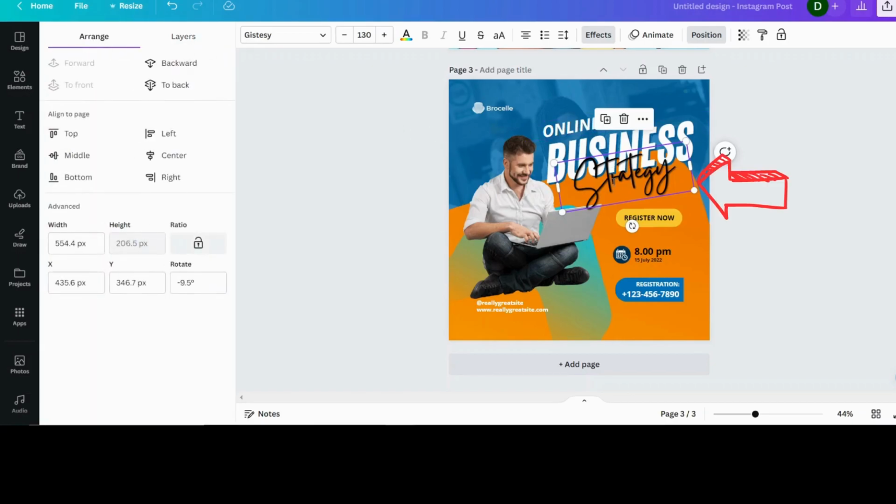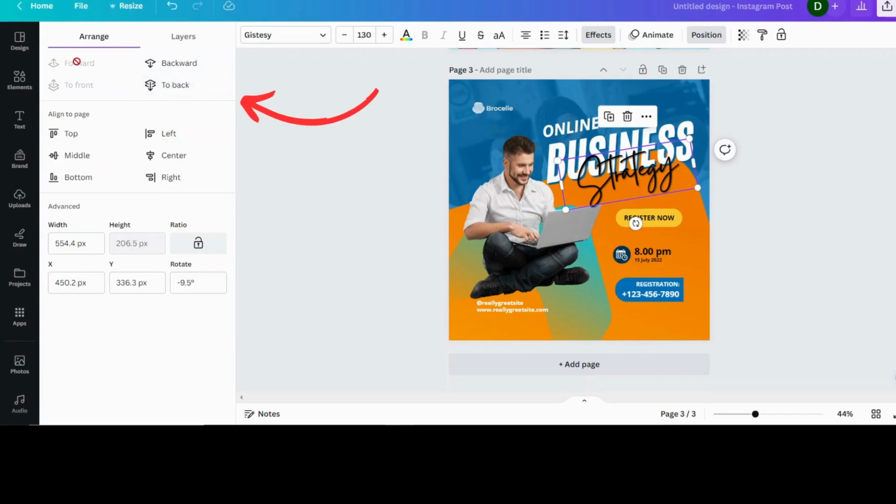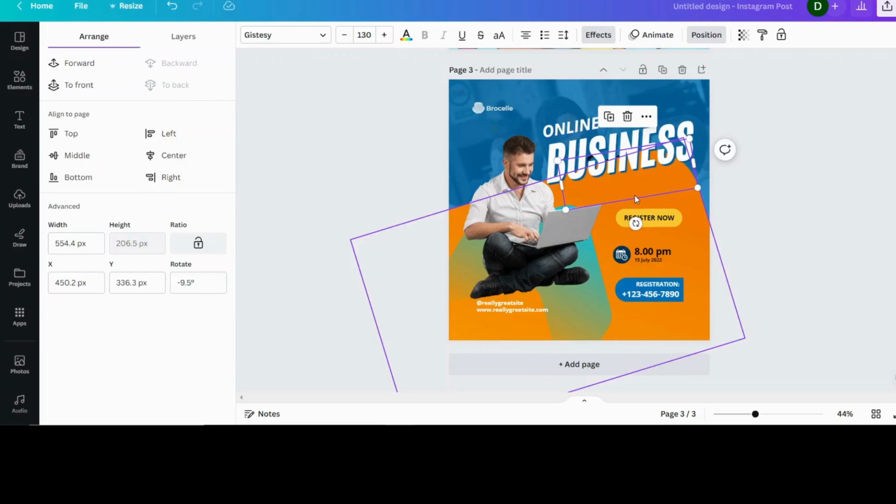Now if you look at strategy right now, it is overlapping business, and the corresponding layer option, forward and front, is grayed out. So if you click backward. Now there's a difference between backward and to back. Backward means just one step backwards, and to back means all the way back. So if you click on back, what it means is, see, it's disappeared because it's gone all the way back behind the image, this image.